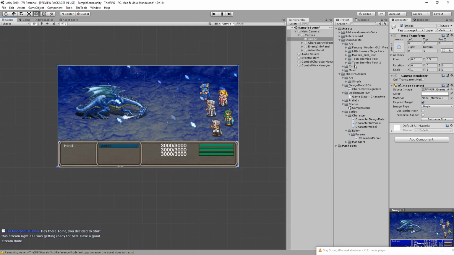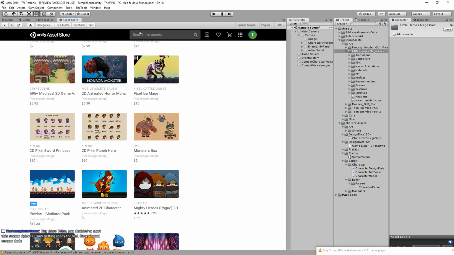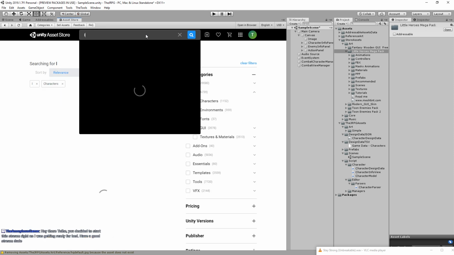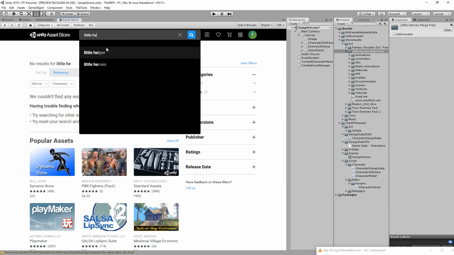And also I have this set that I really like. This set here, which we'll find in the asset store first because it does a better job of showing it off, is the Little Heroes. I bought this like 2-3 years ago, and they continue to update it, which is fantastic.